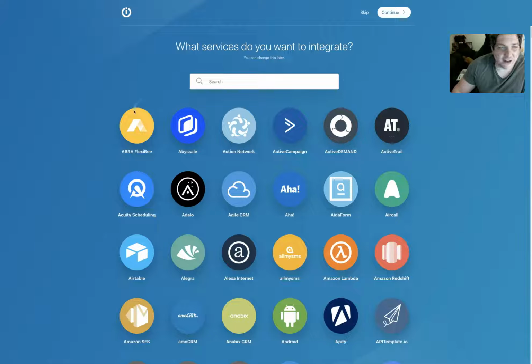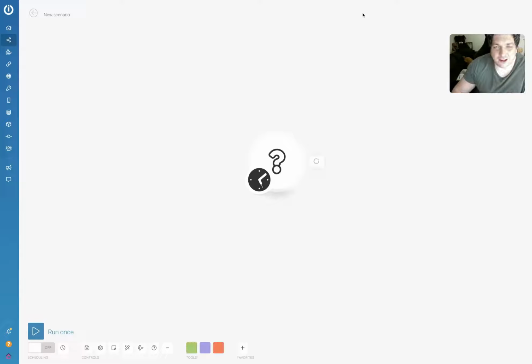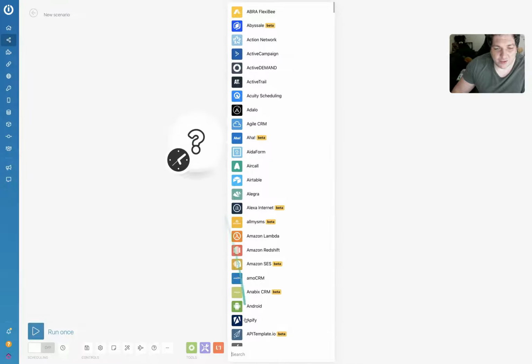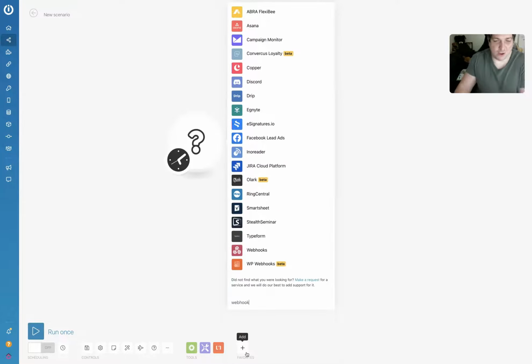First of all, we need to hit create a scenario in Integromat. That'll take you to this page here. We don't really care about this, so we can just hit skip. And then you'll be loaded up with this as a new scenario. And like all of these tools, there is a trigger and there is an action. So this is our trigger here. We can move it about, and we want to do this as a webhook.